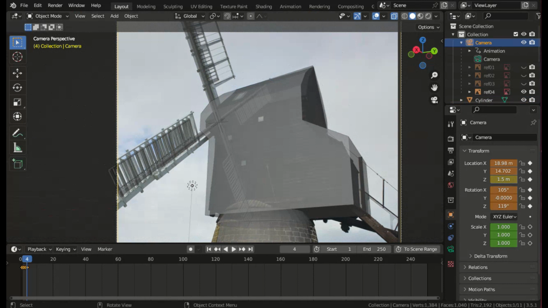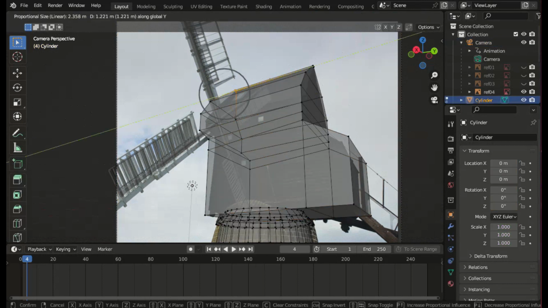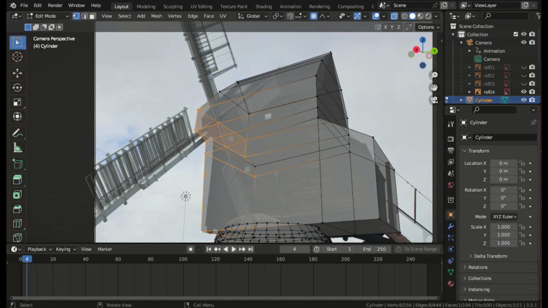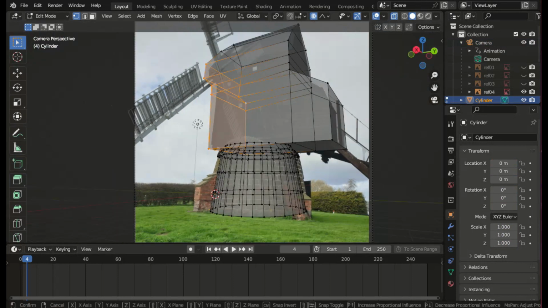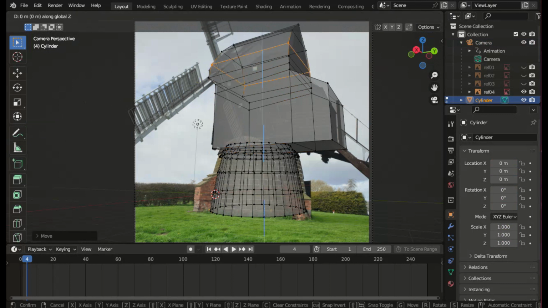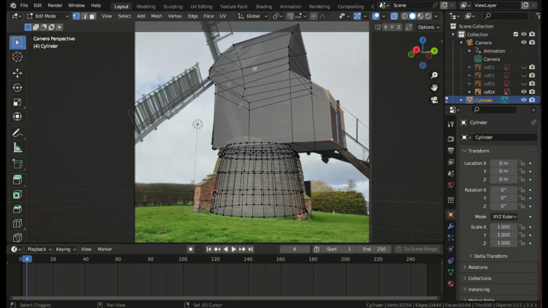So it helps to keep on looking at different views and seeing the overall proportions and seeing how it needs to be altered. See, there's quite a slope on the front top of the wooden part of the windmill where the blades rotate past it, and the actual stone part needs to be slightly bigger relative to the top.